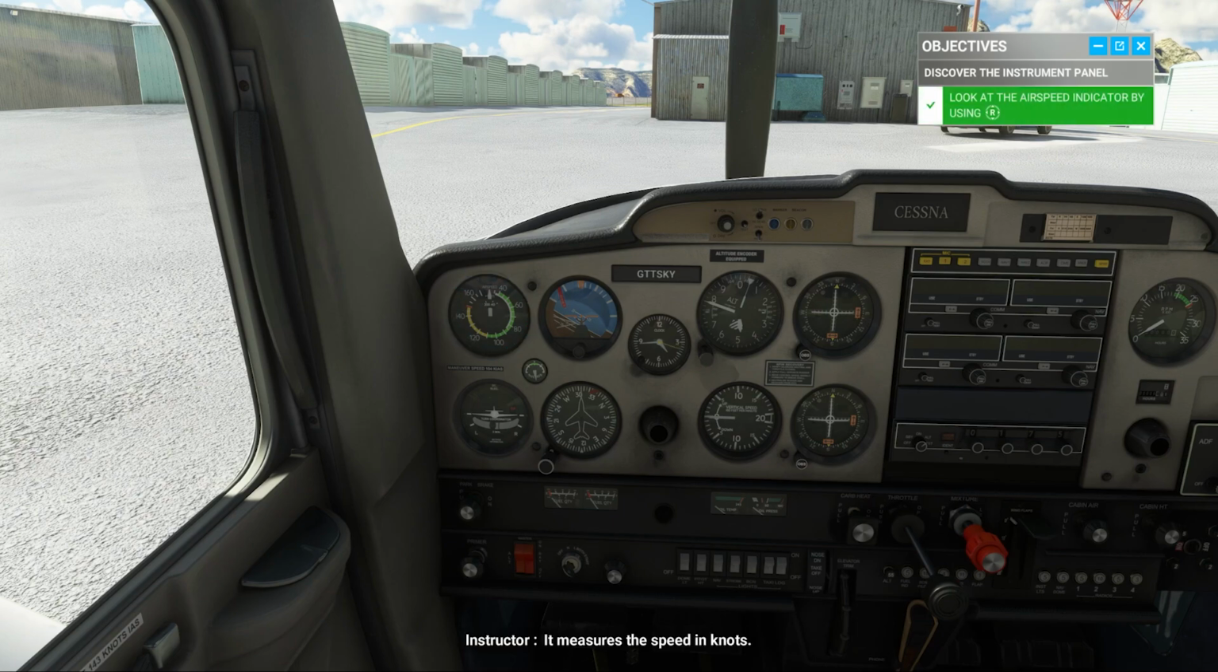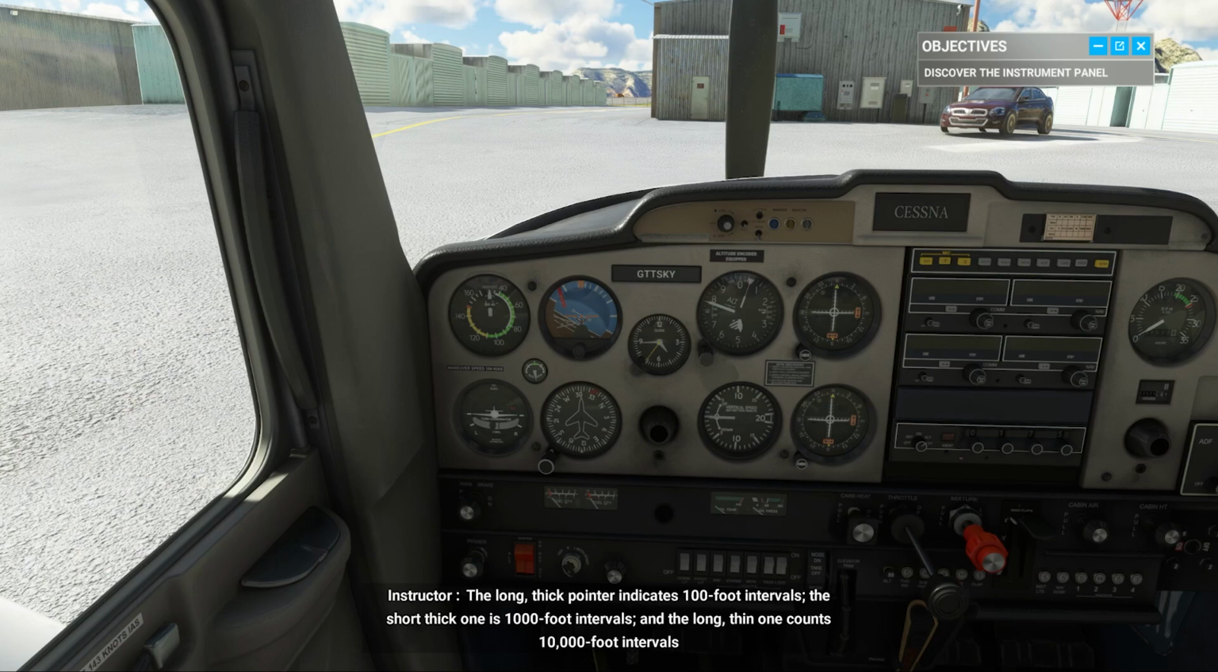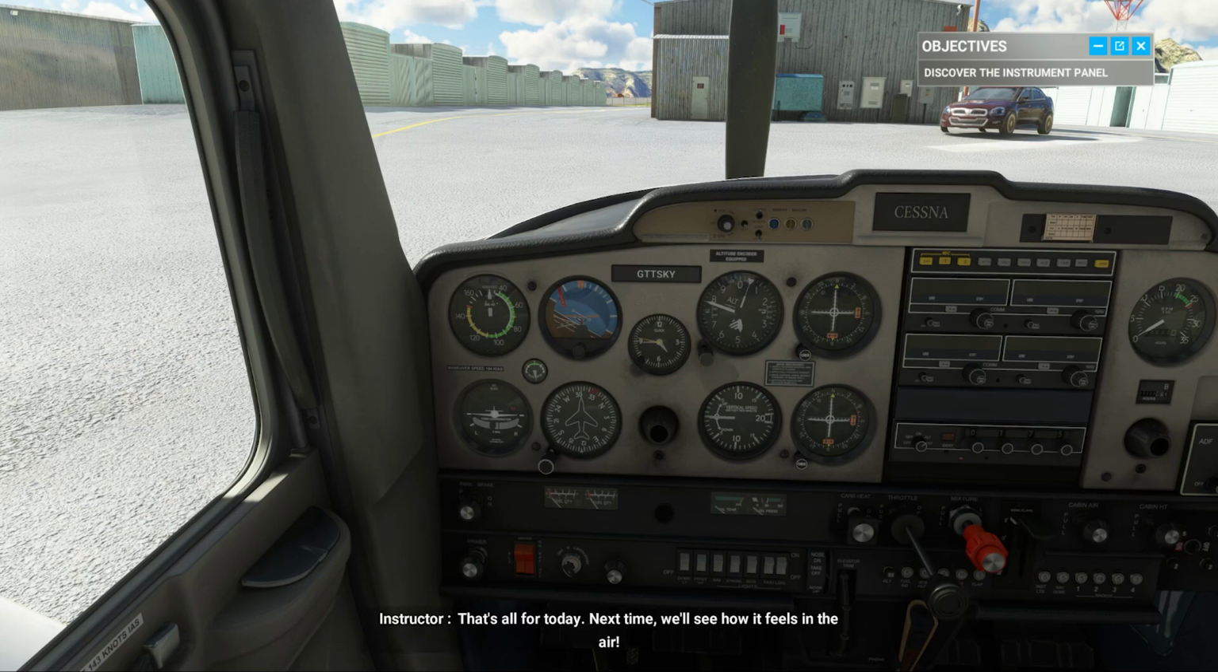It measures the speed in knots. To check your altitude, look to the altimeter. It's on the right side of the main instrument panel. The altimeter has 3 hands, similar to a clock. The long, thick pointer indicates 100-foot intervals. The short, thick one is 1,000-foot intervals, and the long, thin one, 10,000-foot intervals. That's all for today. Next time, we'll see how it feels in the air.